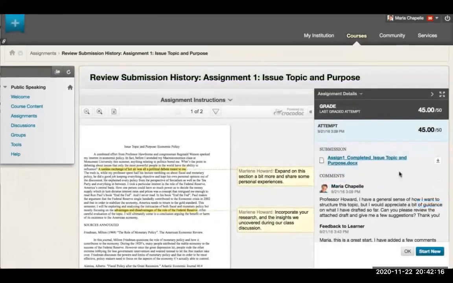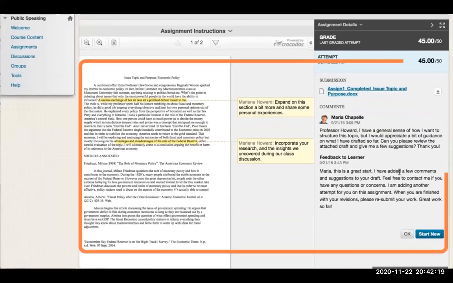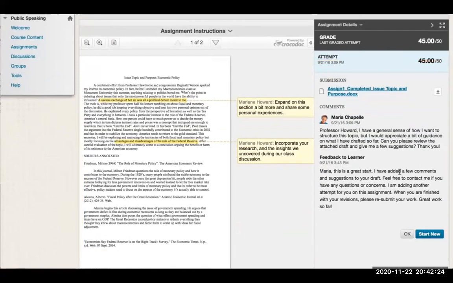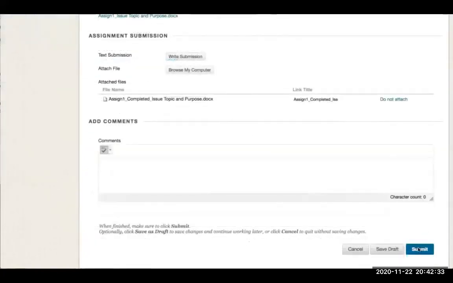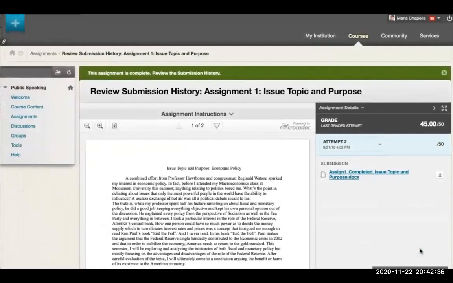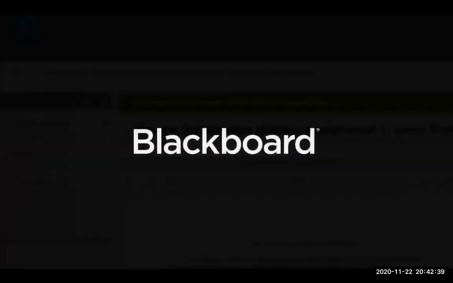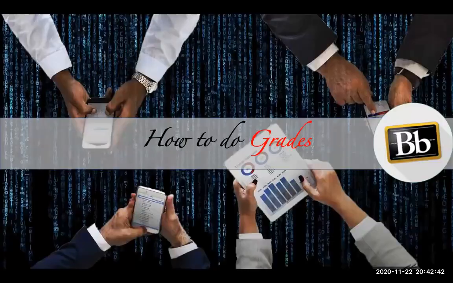Your instructor may allow you to submit an assignment more than once. For example, your instructor may provide comments on your first draft so that you can try to improve your work. If you may make another attempt, Start New appears on the review submission history page. When you submit your assignment, your instructor is notified automatically that your assignment has been resubmitted. So that was how a student would receive the assignment and how he could attempt it on his or her side.